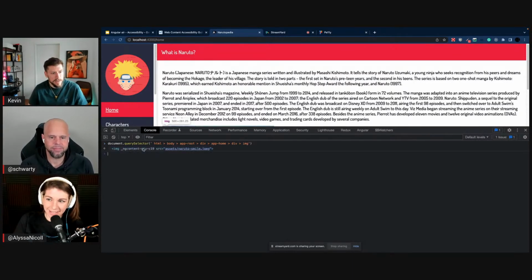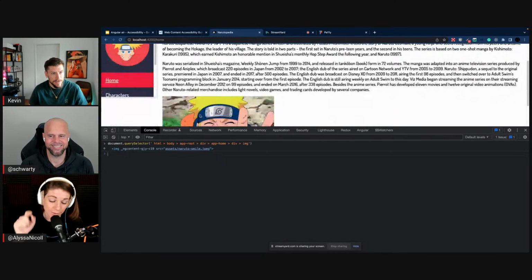Oh, the Max Guild said that accessibility.length is equal to 13.